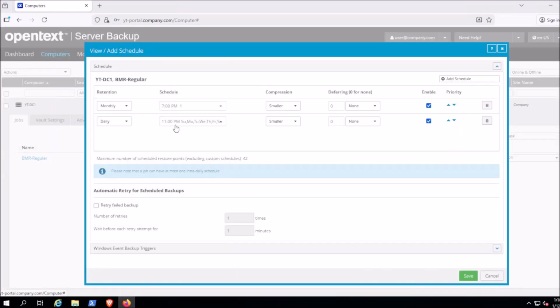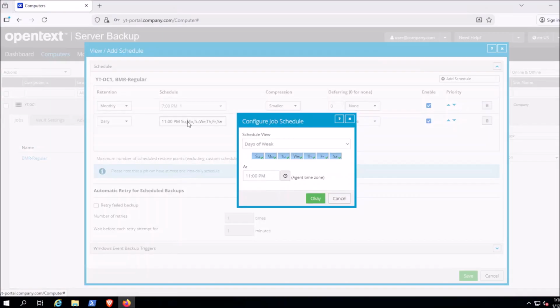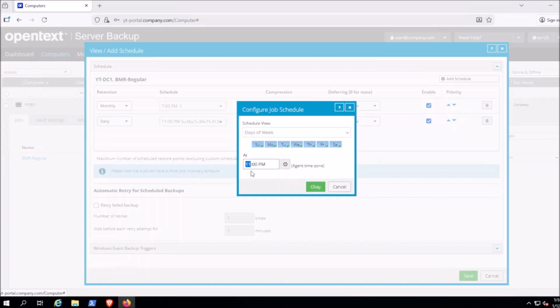Now the short version of this, we're going to do the same thing on this 11 p.m., except we're going to set it to 7.